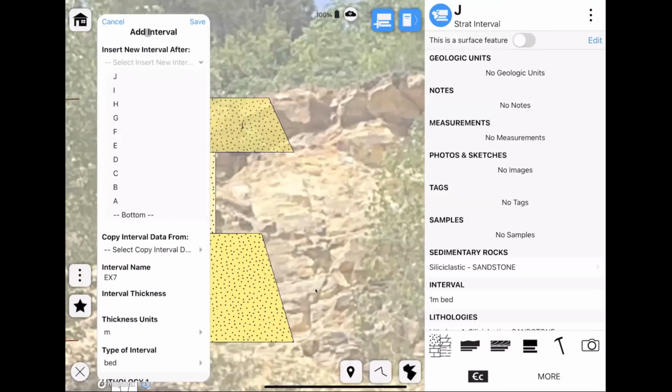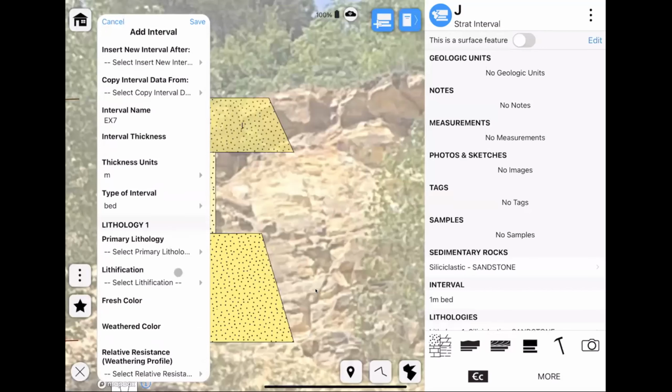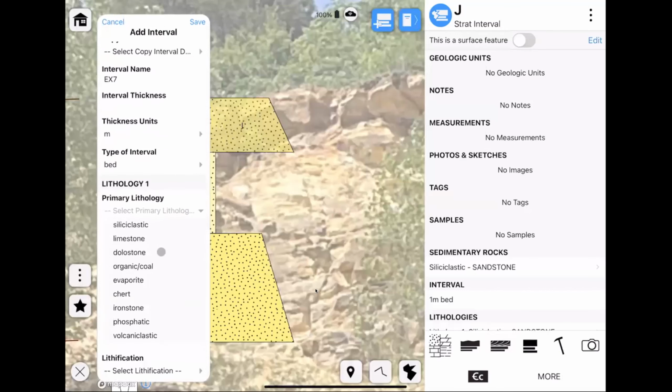The next question was about volcanic layers. What if you have volcanic layers within your section? What do you do? Good question. So we do have volcaniclastic.